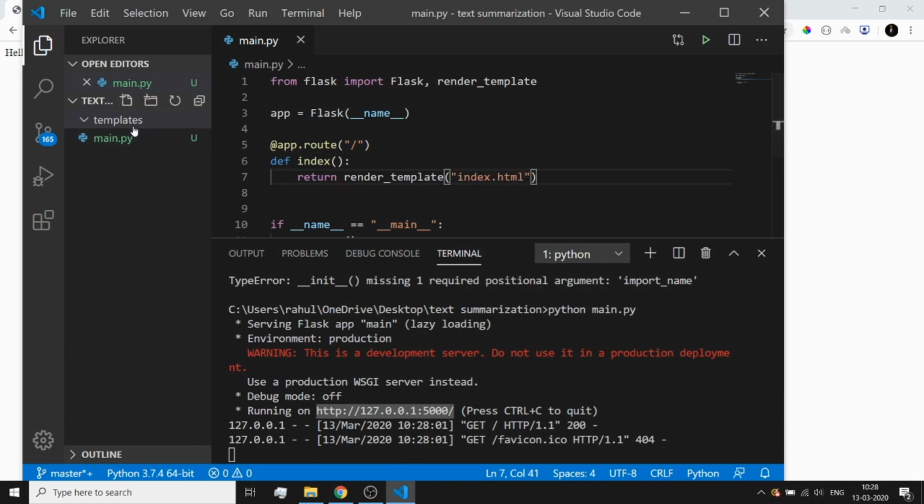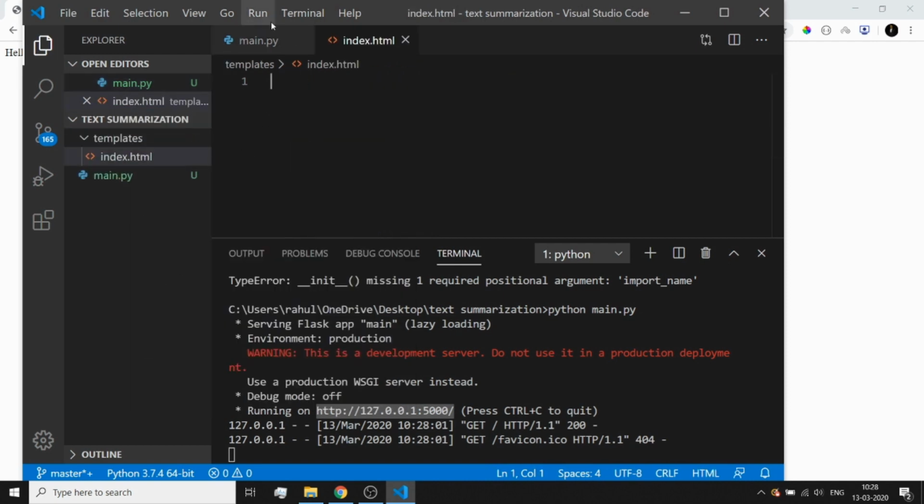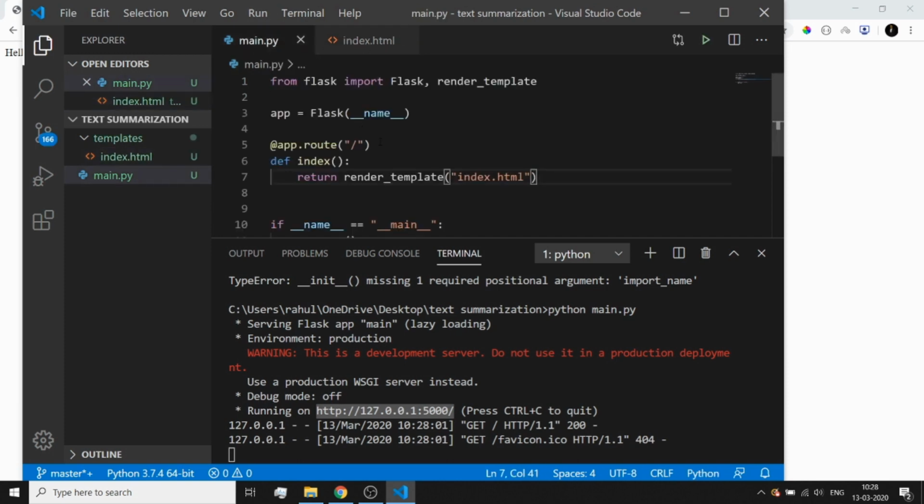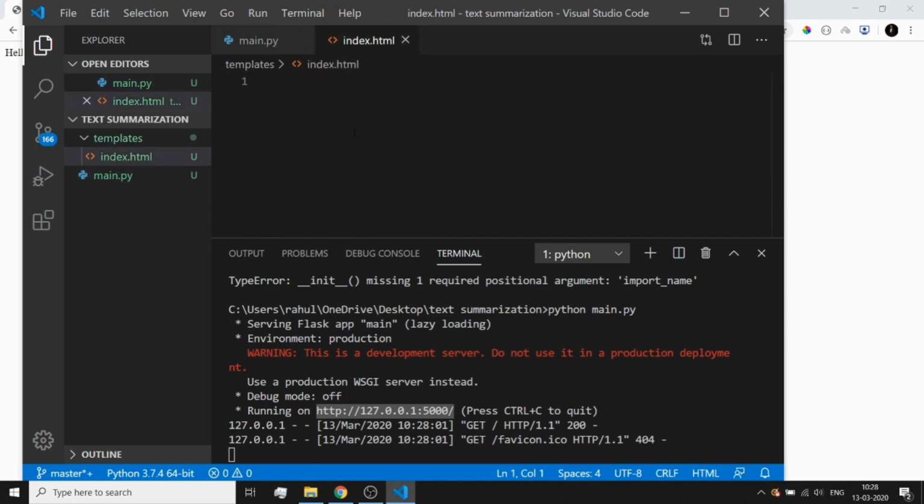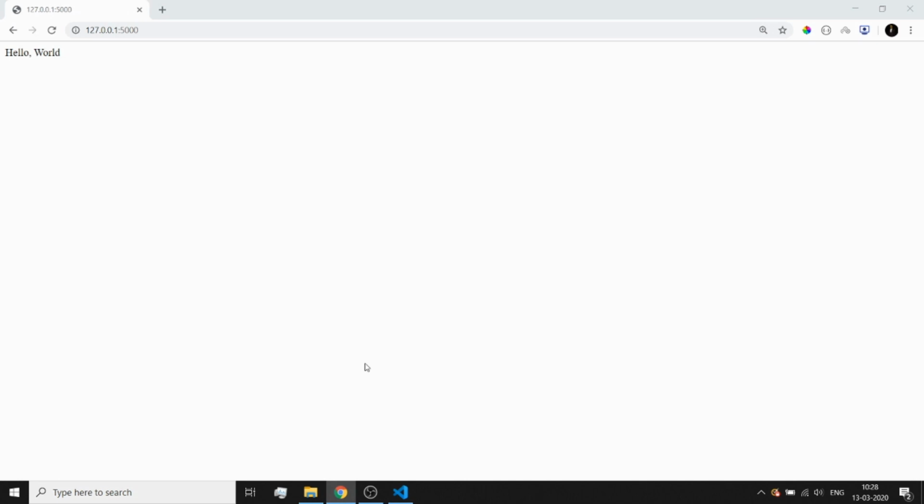Now what we would like to do is have an index.html page in the templates folder, and inside the templates folder I'm going to create index.html, and inside this index.html I'm going to say the same exact thing, hello world. And let's quickly see whether this particular thing is working or not. Let's reload.